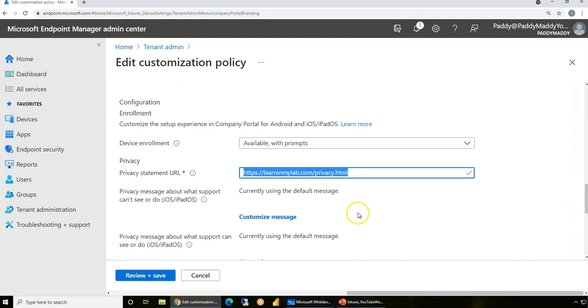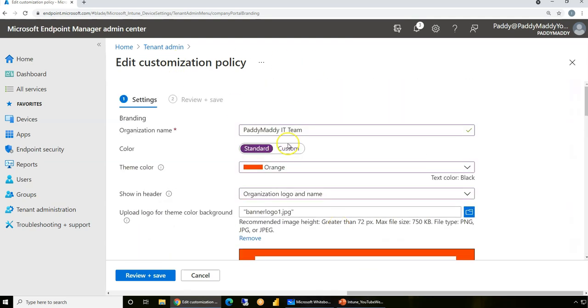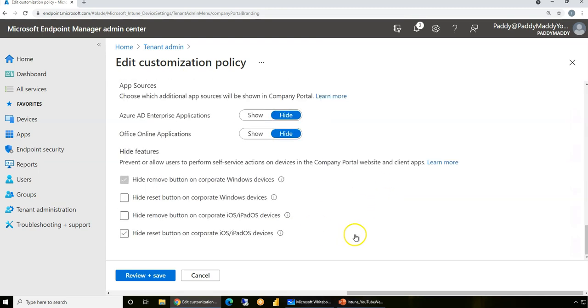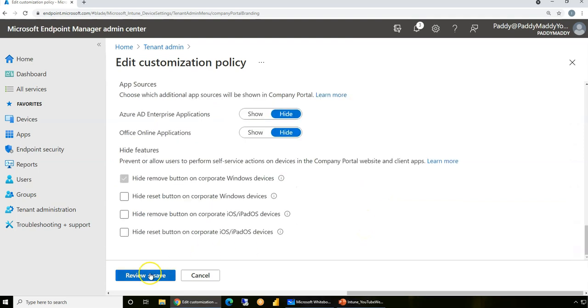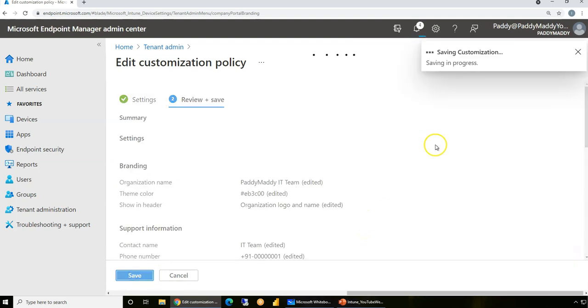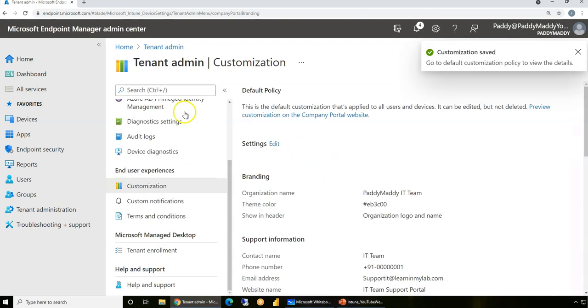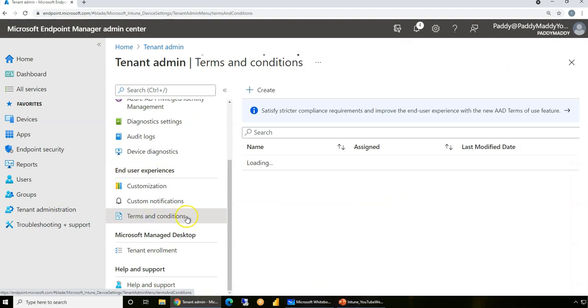So that's it. It's pretty much we have done the customization part, and remaining things you can go through on your own, or maybe we can come back at a later point. But simply click on save. That saves the configuration for us. And the next step within the end user experience, terms and conditions.